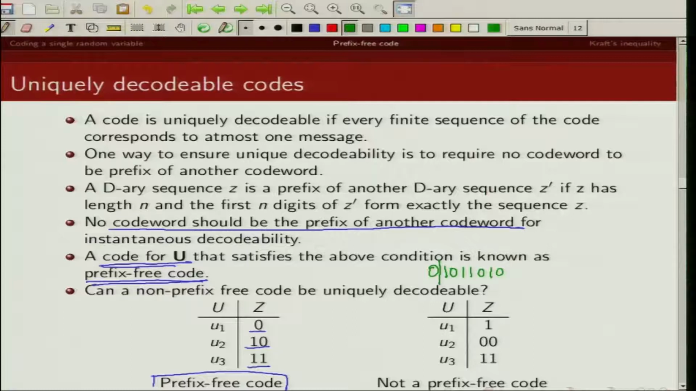So this is the code word corresponding to U1. This is the code word corresponding to U2. This is the code word corresponding to U3. This is the code word corresponding to U1. This is the code word corresponding to U2.